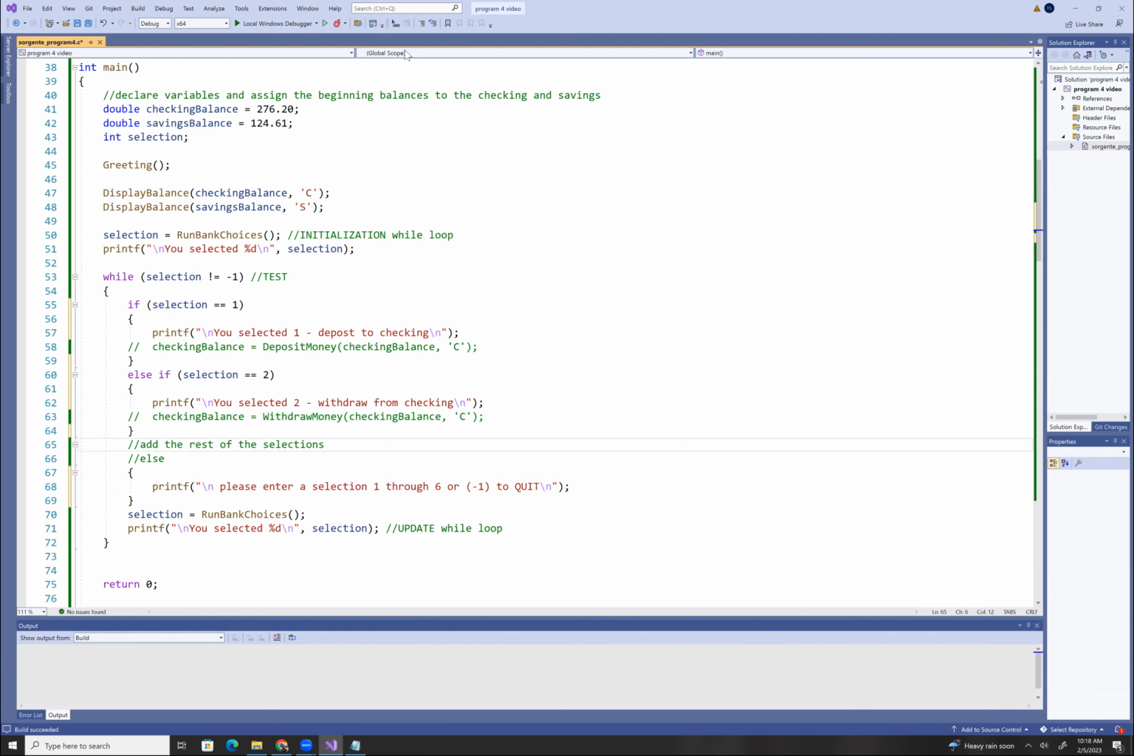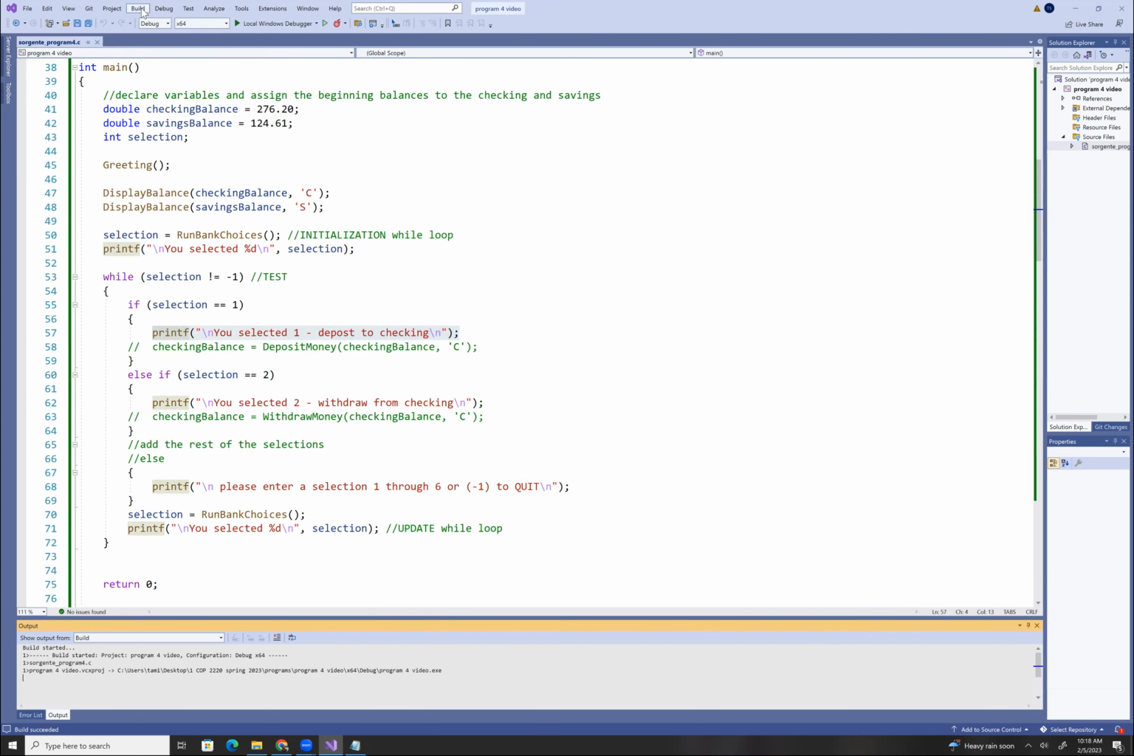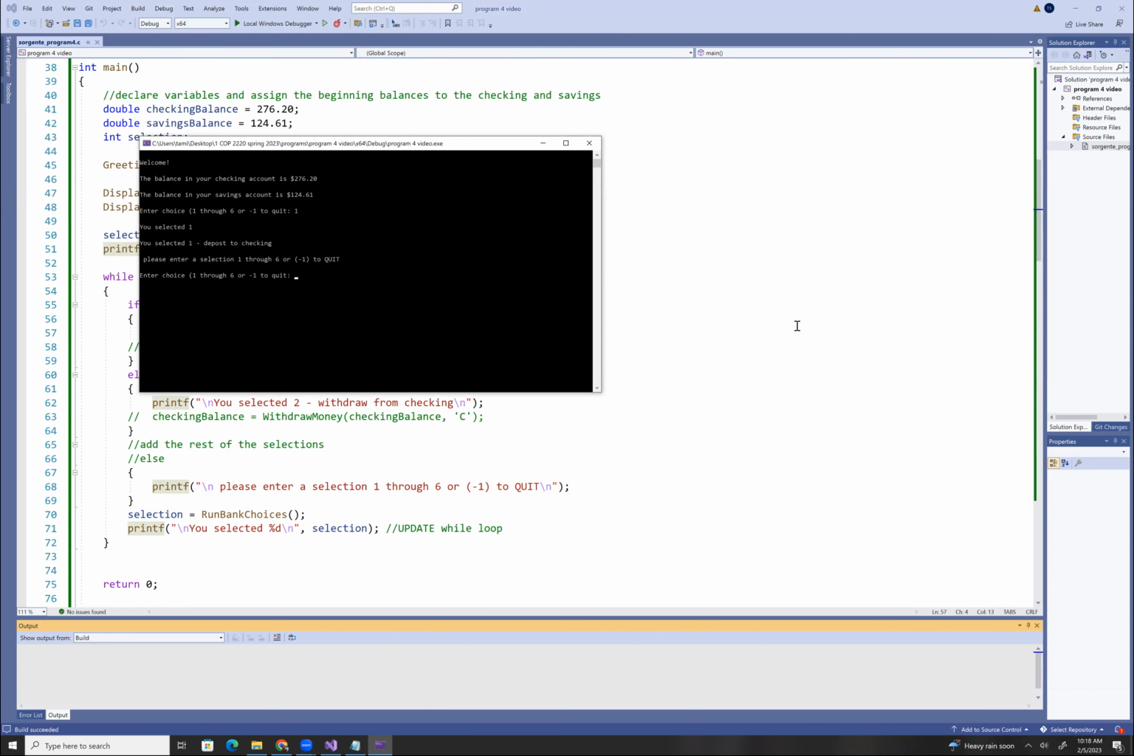And you don't have to put these printfs. This is just because I like to check and make sure everything is working as expected. So I like to give myself a lot of feedback. So if I run it and I enter a 1, deposit to checking, right? You selected 1. Select 2, withdraw. If I enter 10, it says I need to enter a 1 through 6.